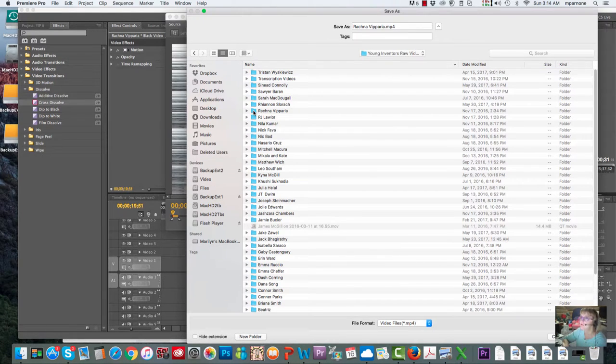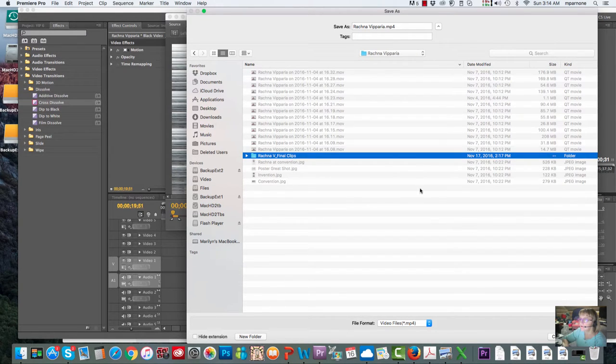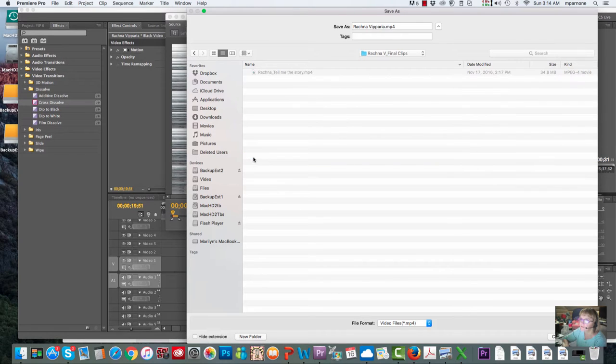I'm going to go to the Young Innovators project, to my raw clips. This is her folder, Rashna. And now I'm going to put it, I then create a folder for the final clips because she's probably going to have a bunch of them. I've done one thing out of all our clips. Just tell me the story of your invention. So this one was, how did you get interested in it? So that's exactly what I'm going to say. Rashna, never put their last name on. How did you get interested? And that's what I'll label it.